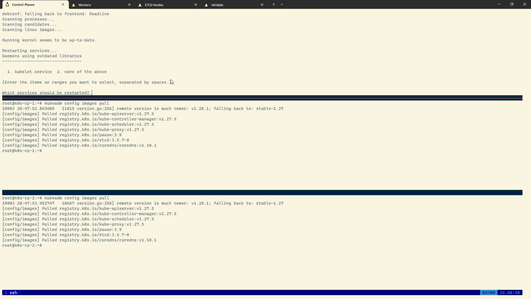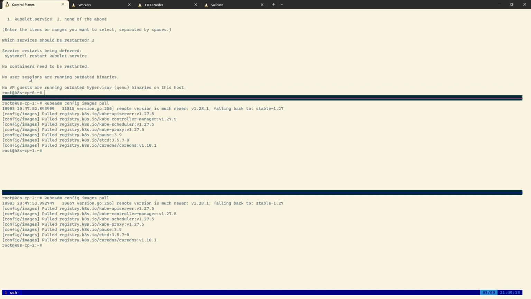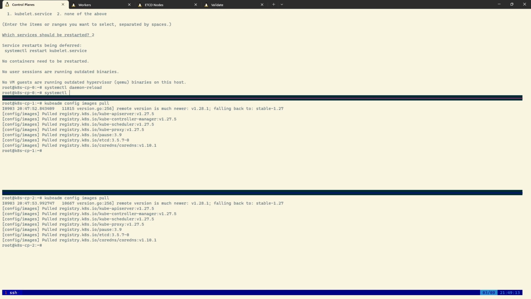I'm not going to allow it to do a restart here because I want to do a daemon reload and restart the service myself, but you could just do that. You know, it's daemons using outdated libraries. Do you want to restart them? I mean, you could, but I like to be in charge of what's going on. So systemctl daemon-reload, and then systemctl restart kubelet.